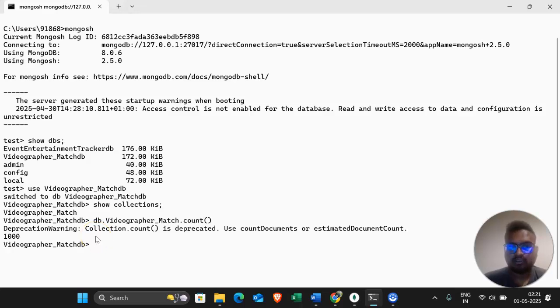So now I'm writing the limit and the pretty command for my database. For that we need to write db dot our collection name dot find, and then dot limit. I have 1,000 documents. Now I'm giving the limit of 5, then dot pretty. This command is used to read the data that exists in the database.